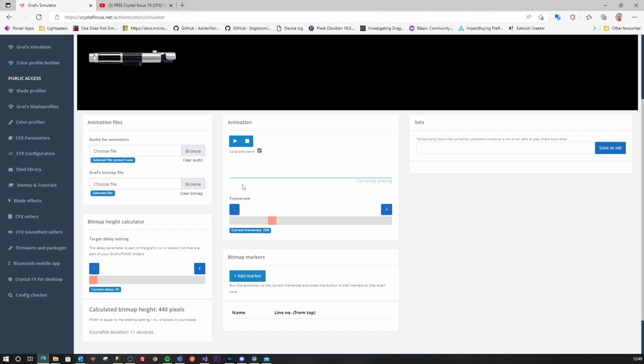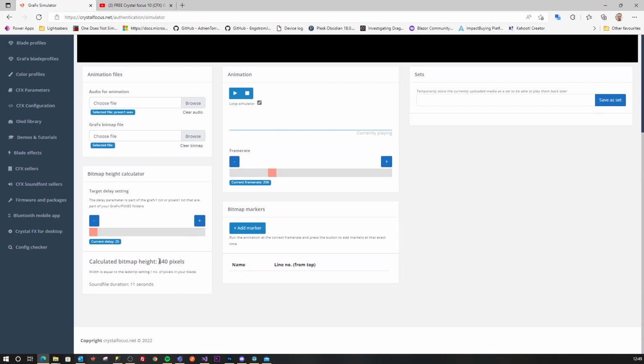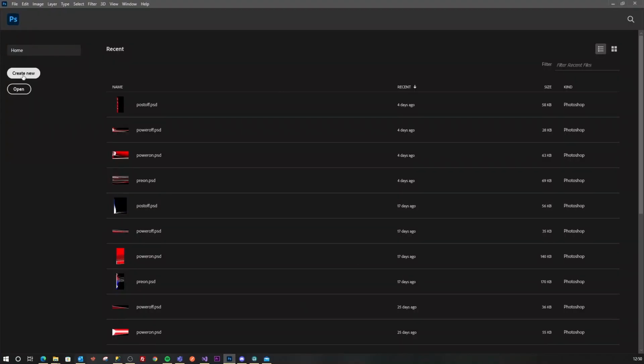So what I need to do right now is create a new bitmap which is 440 pixels high because of the length of the preon file, and 125 pixels wide because of my LED strip setting. So let's create a new bitmap.